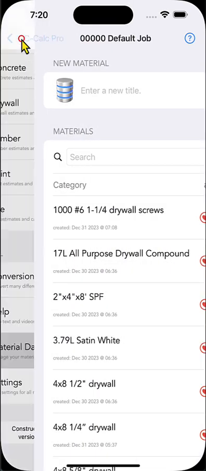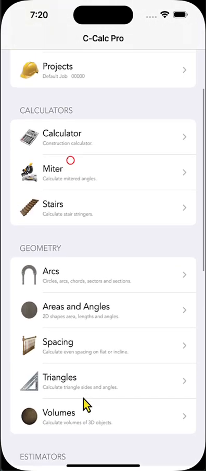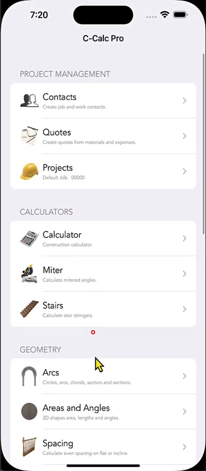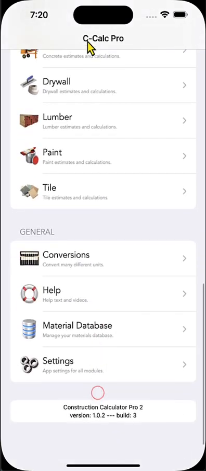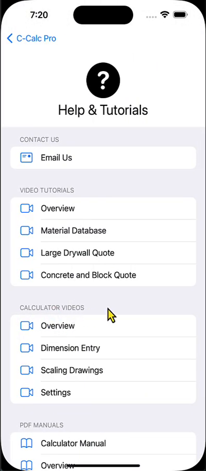Thank you for watching this tutorial video. Taking the time to learn the app will greatly increase your ability to quickly and accurately calculate individual estimates, as well as full quotations. At this point, I would suggest either experimenting with the app and learning with a hands-on approach, or viewing more of our video tutorials.